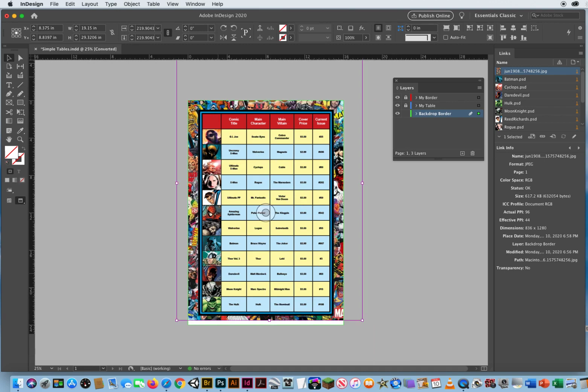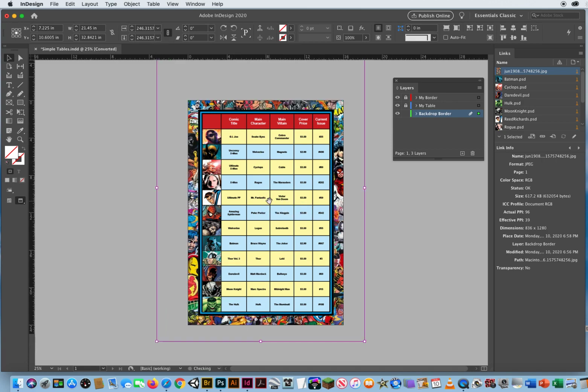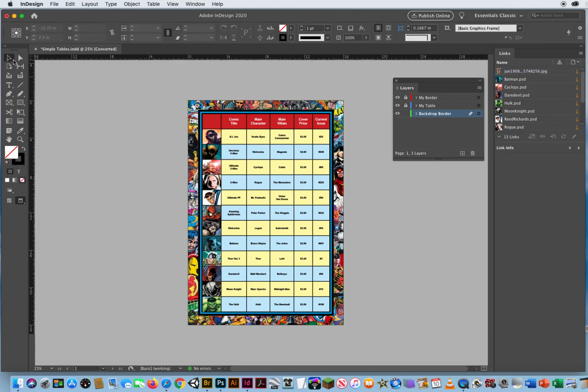Just about cutting off that type. So I'll hold shift and just drag the image a little bigger. Press and hold and push that up so I get the number 1000 out of view. And that looks good. There's a border. Now it kind of really messes with my table overall.